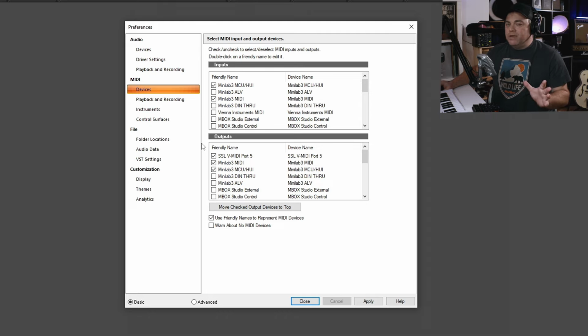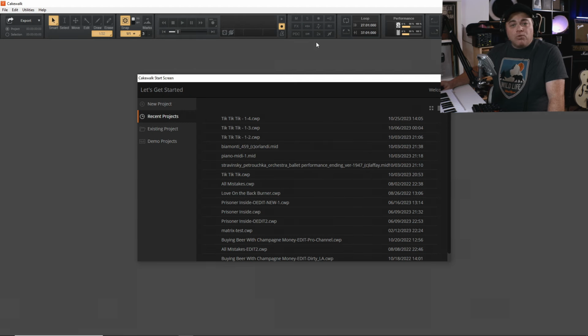The outputs won't really matter unless you're going to be routing MIDI out, or if you're using a MIDI DAW controller, then you might want to access the outputs there, and then we're done here. So you would just click apply and we would close this down. So now we're ready to start a project.